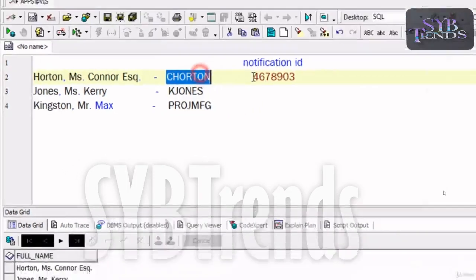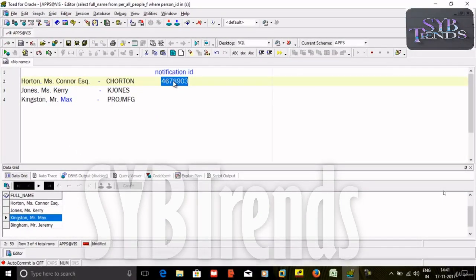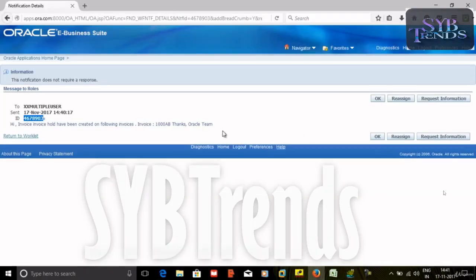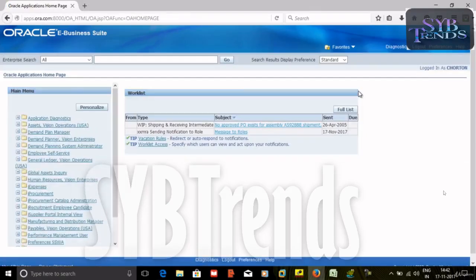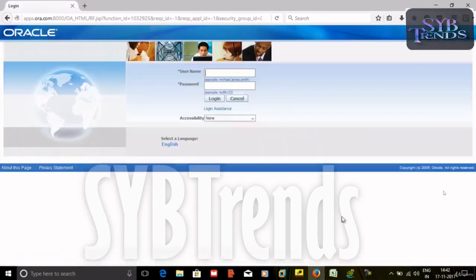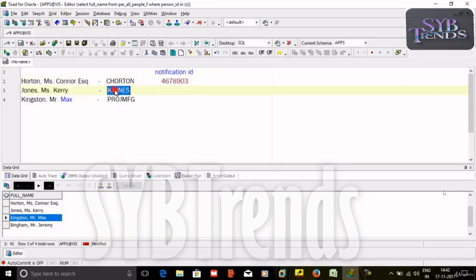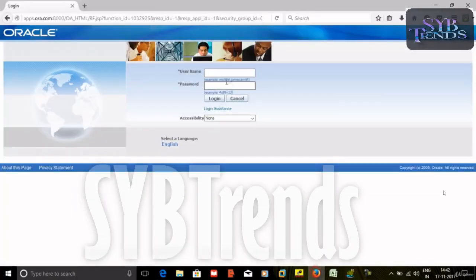So this user got a notification with this notification ID. Now I'm not doing anything; I have just visited my notification, but I didn't take any action. Log out and go to home. Now see here, your notification is still in your inbox, in your work list. Log out. We have checked the first user, right? Now we need to go to the second user.